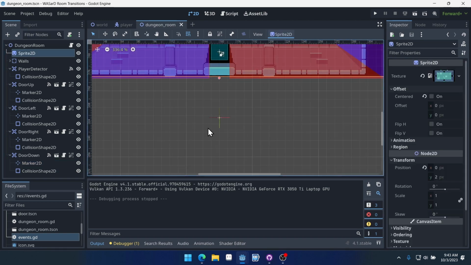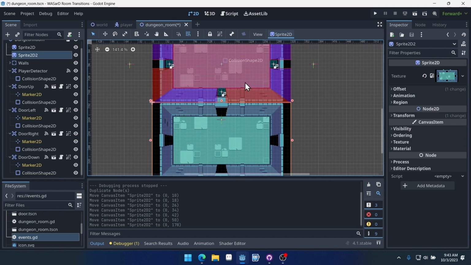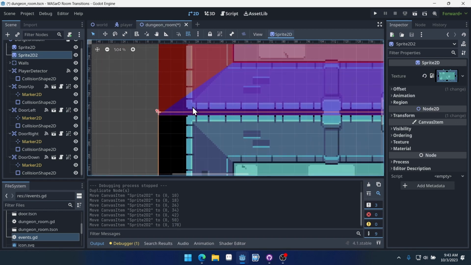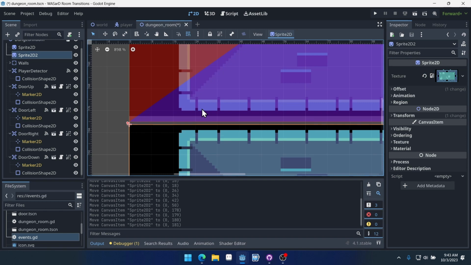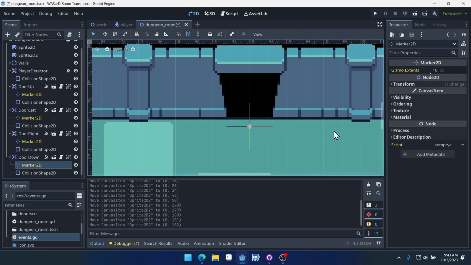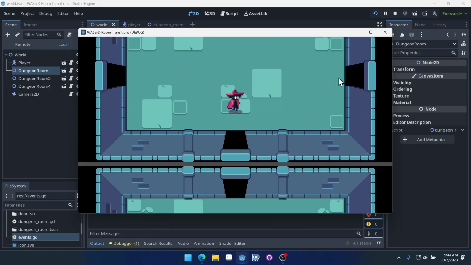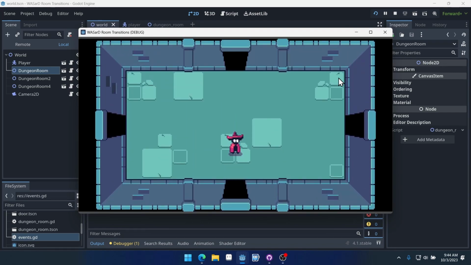Now, to get a better idea, I can duplicate the sprite again and move the duplicate down and try and get a better idea of where this needs to go. 1, 2, go 2 down again. So here's our door down marker. And our player's collision is pretty high up here. So we're gonna have to move this down to maybe like here. And let's test that. There we go.